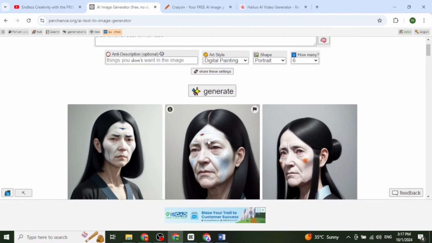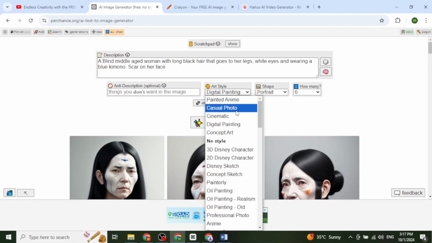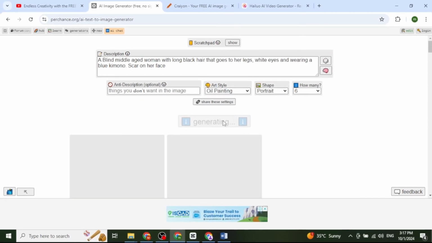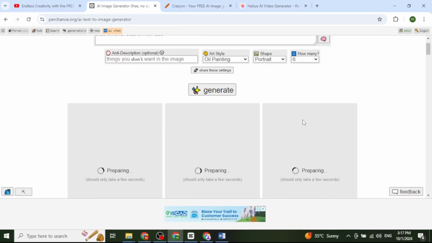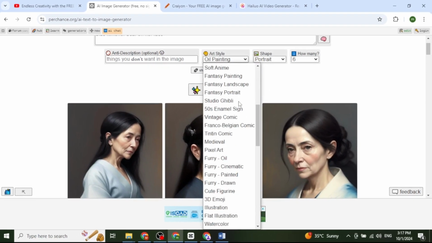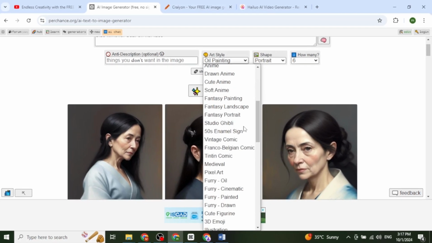But that's the thing. Different art styles give you different results. Let's give oil painting realism a try. Now that's better. Actually, how about Studio Ghibli? Now that looks amazing. For those unfamiliar, Studio Ghibli is known for iconic anime films like Spirited Away and My Neighbor Totoro. If you haven't checked them out, do it.